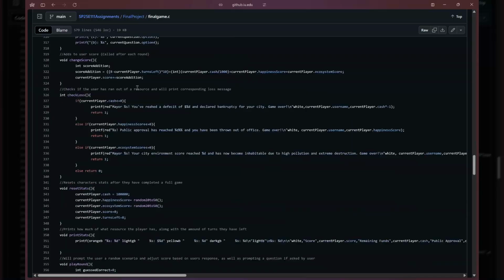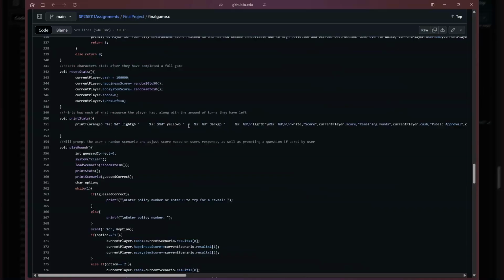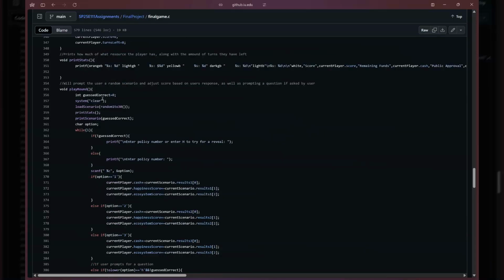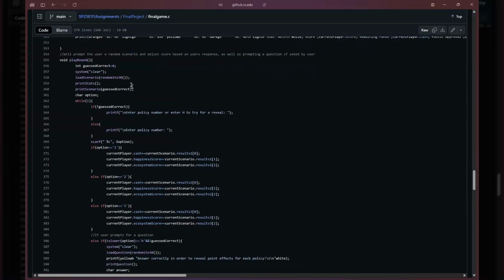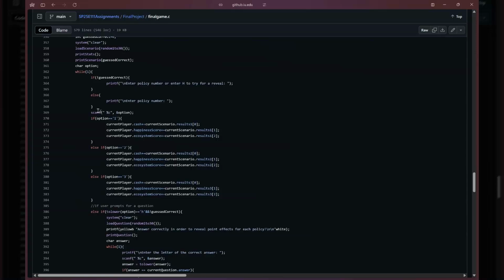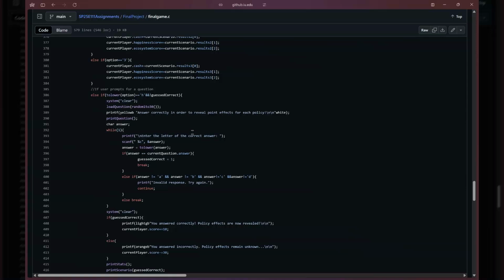We have our change score function, which will be called after each round. We have a check loss function. We have a reset stats function, which will occur after the player has completed a full game. We have the print stats function. We have the big chunk, which is a play round function, which plays each round and adjusts the current player stats based on the loaded scenario in the program memory.